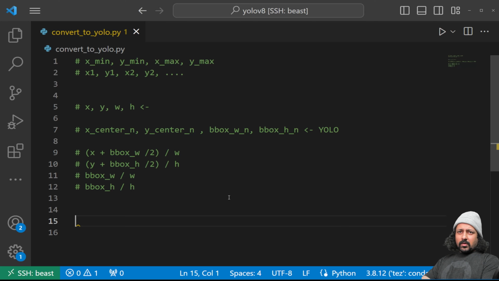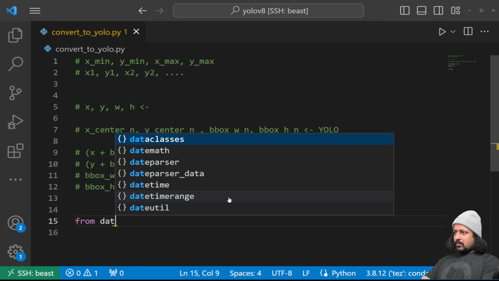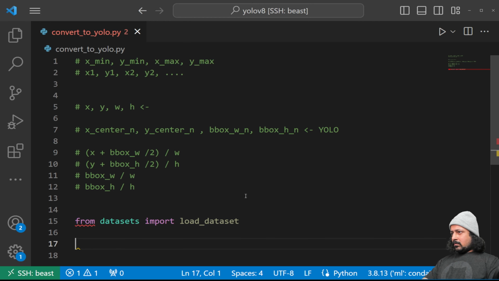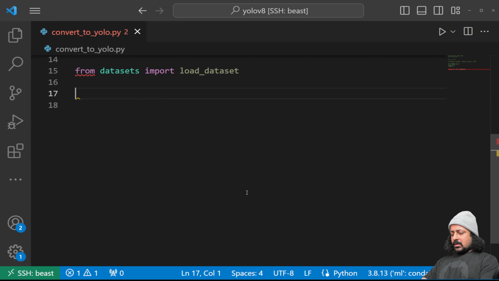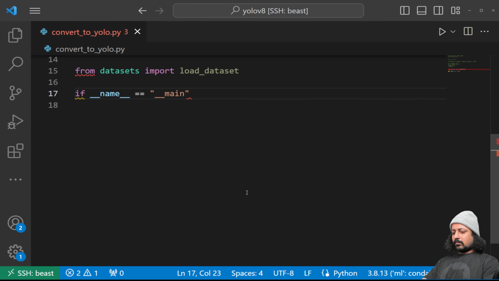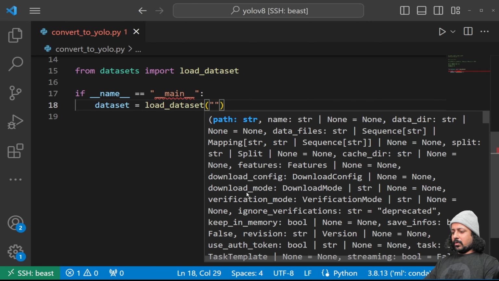So first you have to install Ultralytics. So pip install ultralytics, that we can do for training. Now we can do from datasets import load_dataset. And now we can say if __name__ equal to __main__, my dataset is load_dataset, and then the repo ID.